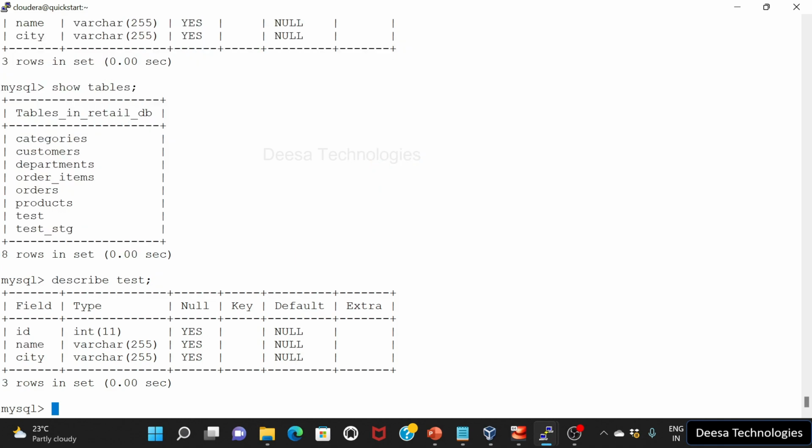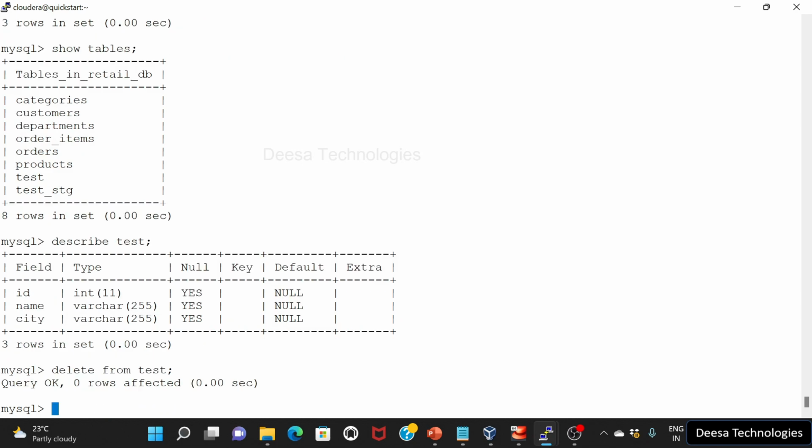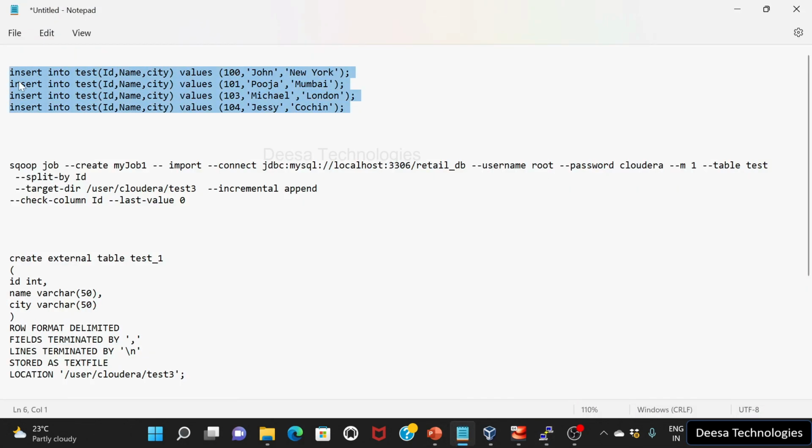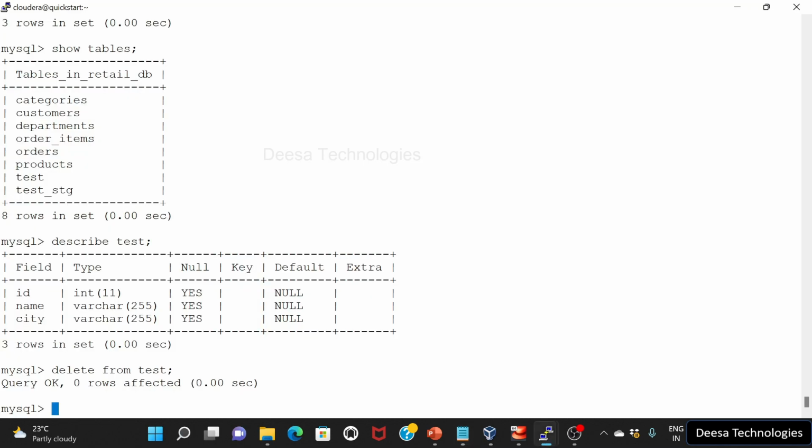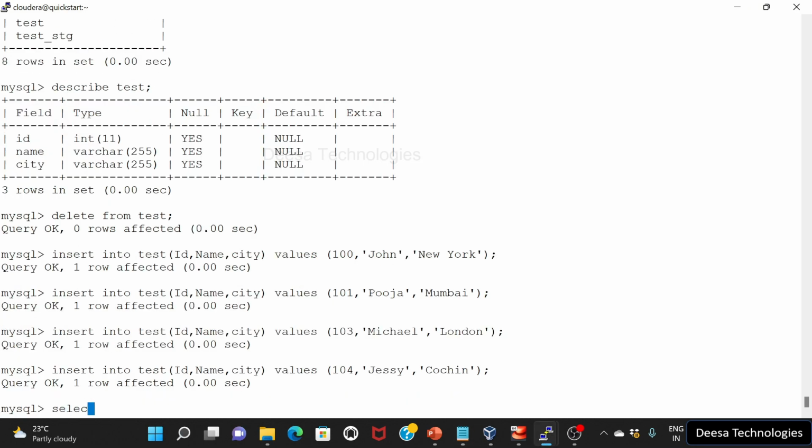So we are here at MySQL. We have a table called test which we have created. It has three columns: ID, name, and city. Let me first delete the data from this table if I have any, since I might have added some data while testing. We don't have any data now, so I'm going to insert some data into this table. I have simple insert statements here, and I have inserted this data.